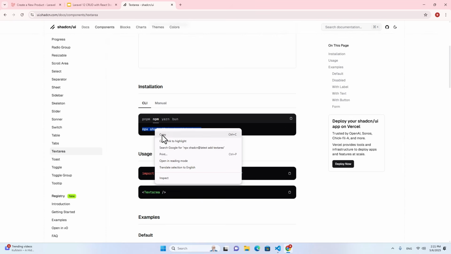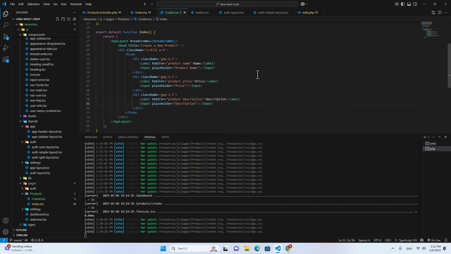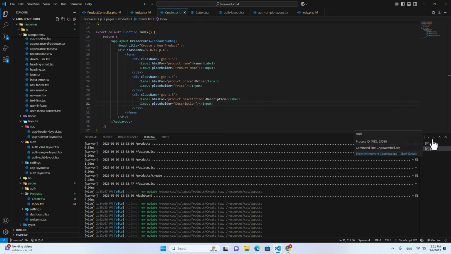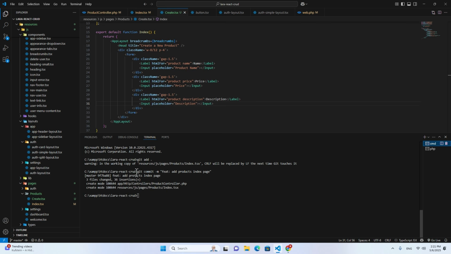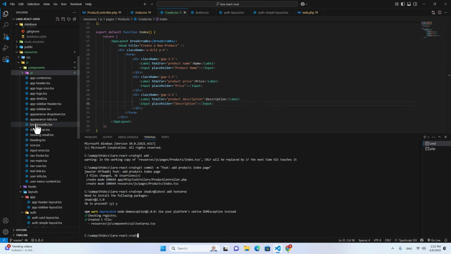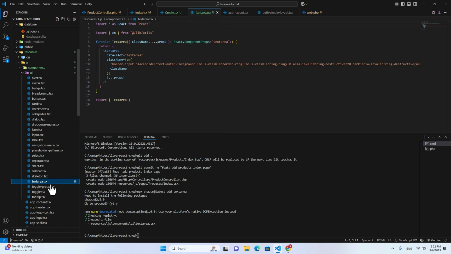Just copy this command and go back to here, and then let's create a new terminal over here. Just paste it over here: npx shadcn@latest add textarea. Hit enter. And it will ask you, do you want to proceed? Just type yes. And if you go to UI over here, you will see text area over here.